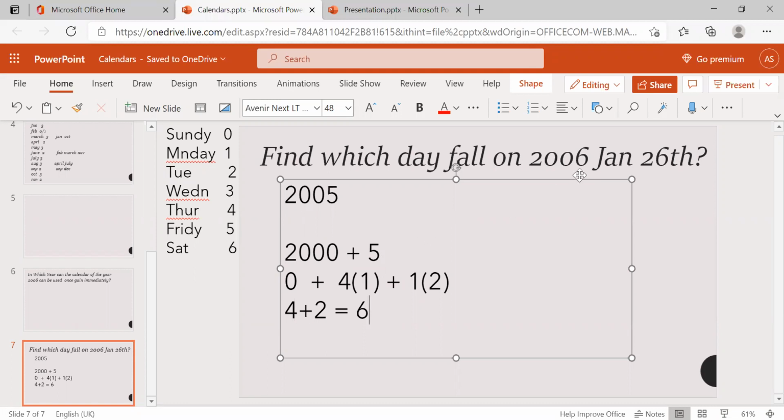But what do we need to find out? 2006 January 26, right? So 2006 is not completed. That's the reason I took 2005 only, just the previous year, because 2006 is not completed here. Which year is completed? 2005 is completed, just the previous year. So up to that, I'm finding out the odd days. So the odd days is 6, up to December 31st, 2005. Is it clear?